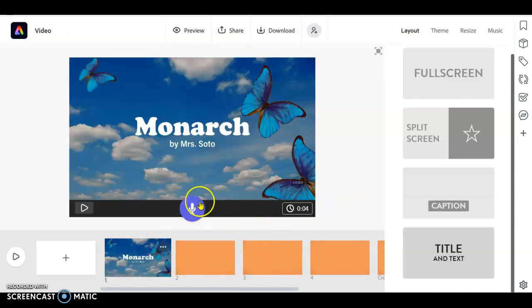There's also a microphone at the bottom that you click and record your voice for each slide, which is great because then you don't have to worry about whether your slide is going to move on before you're ready, or it just makes the timing really nice. So let's go ahead and record real quick. It says to press and hold while speaking. Monarch Butterflies by Mrs. Soto. Let's try that again. Monarch Butterflies by Mrs. Soto.